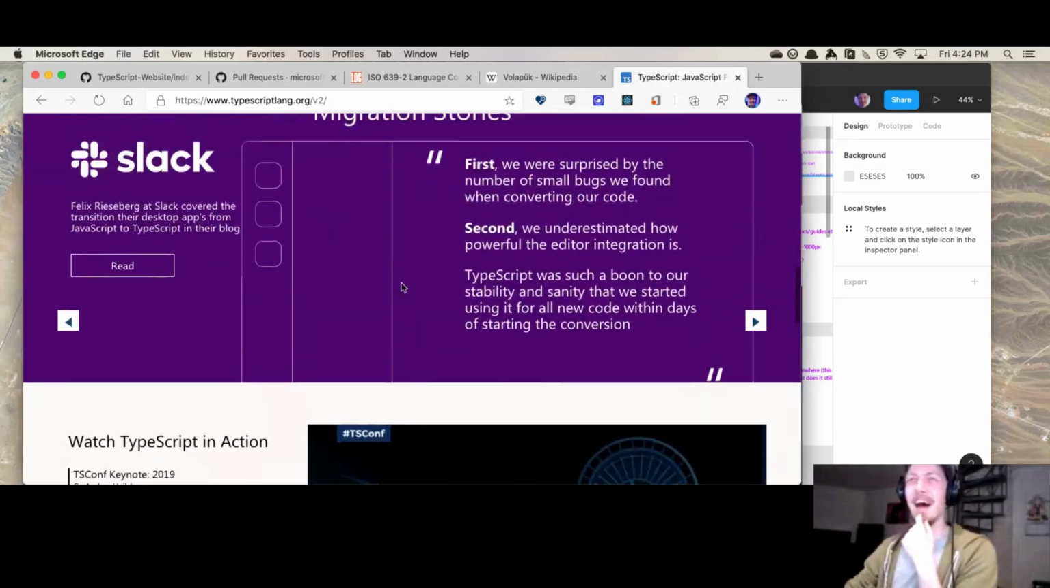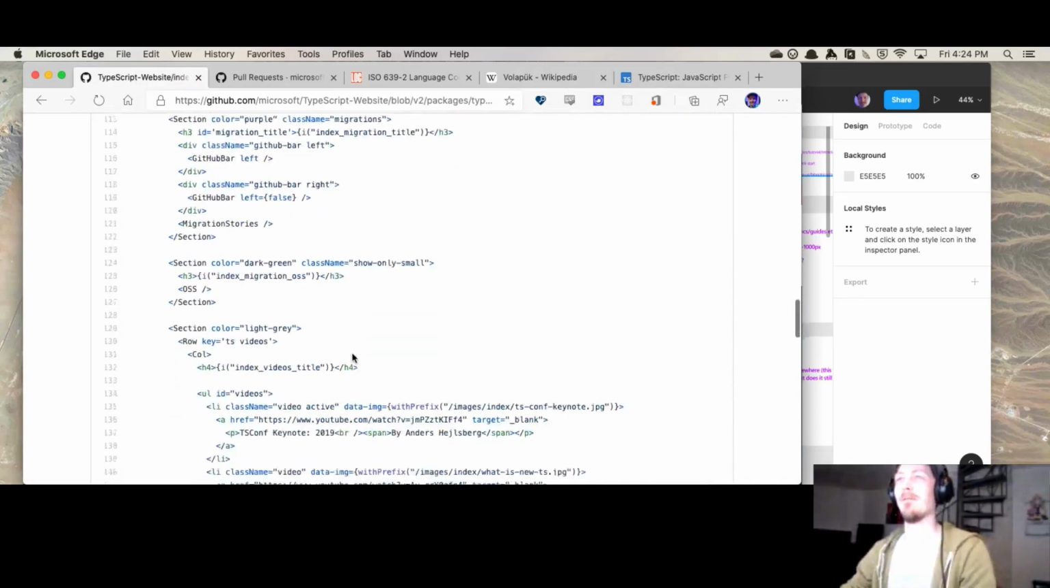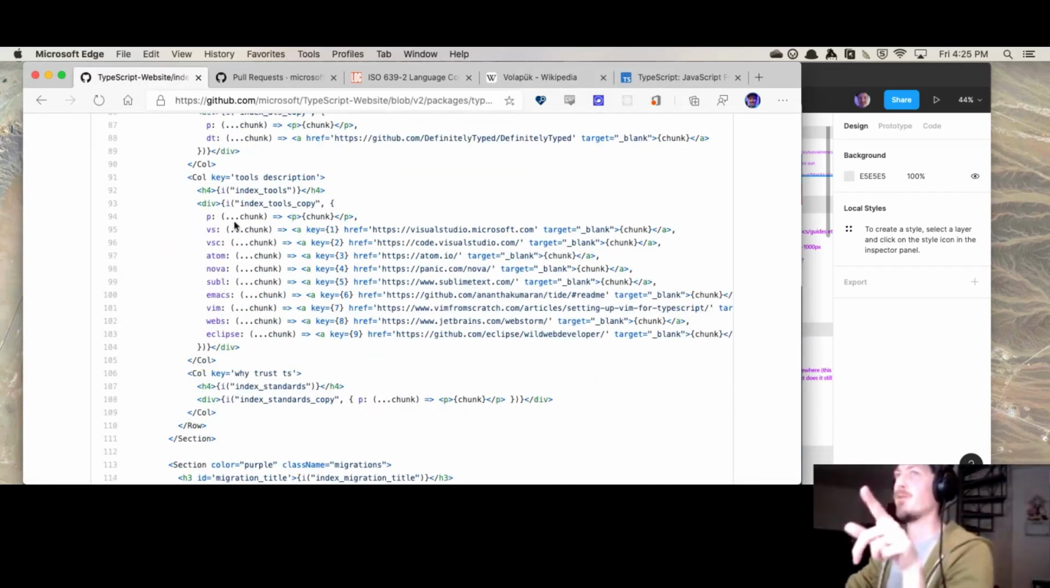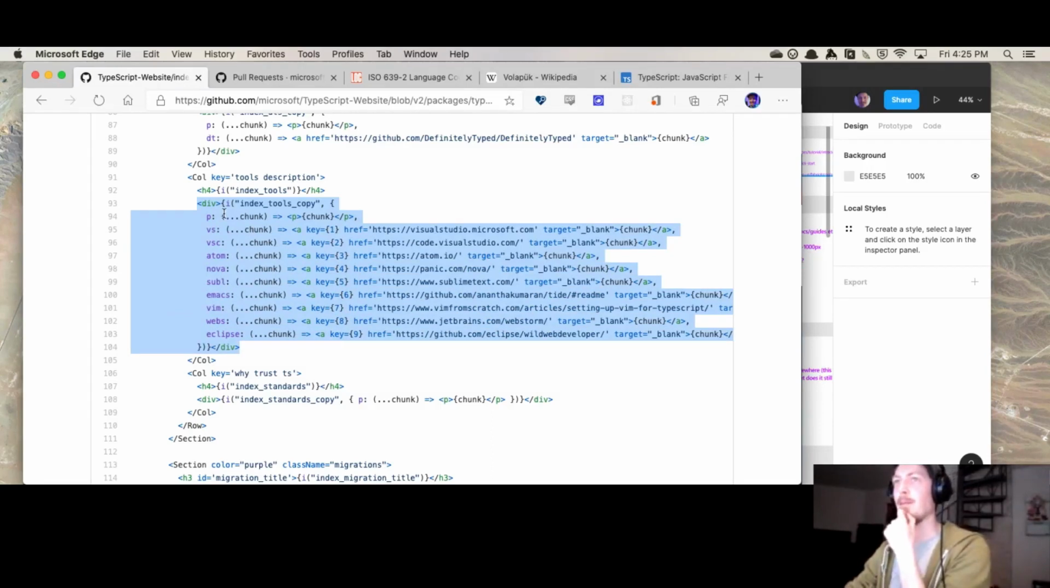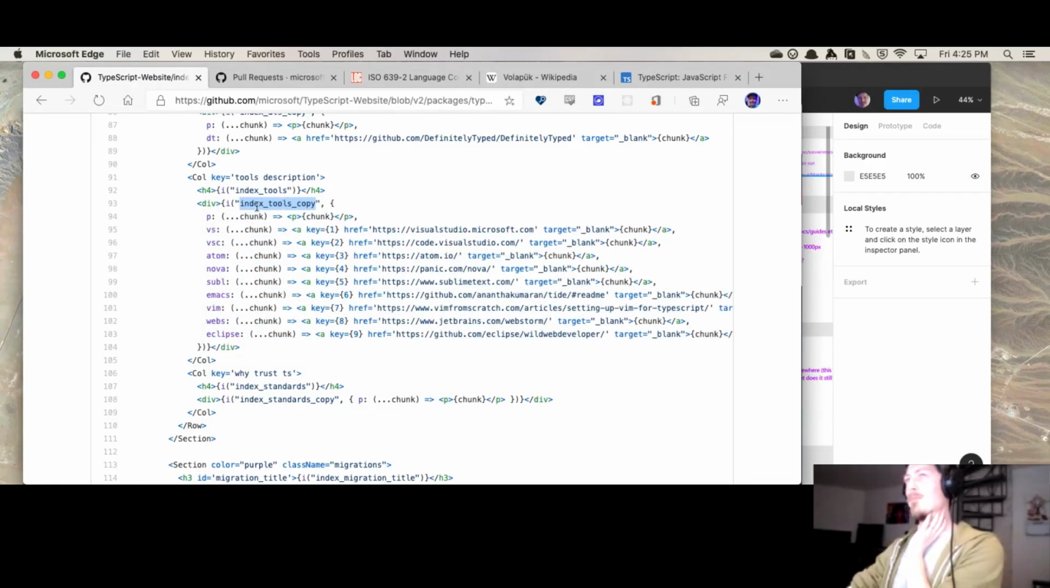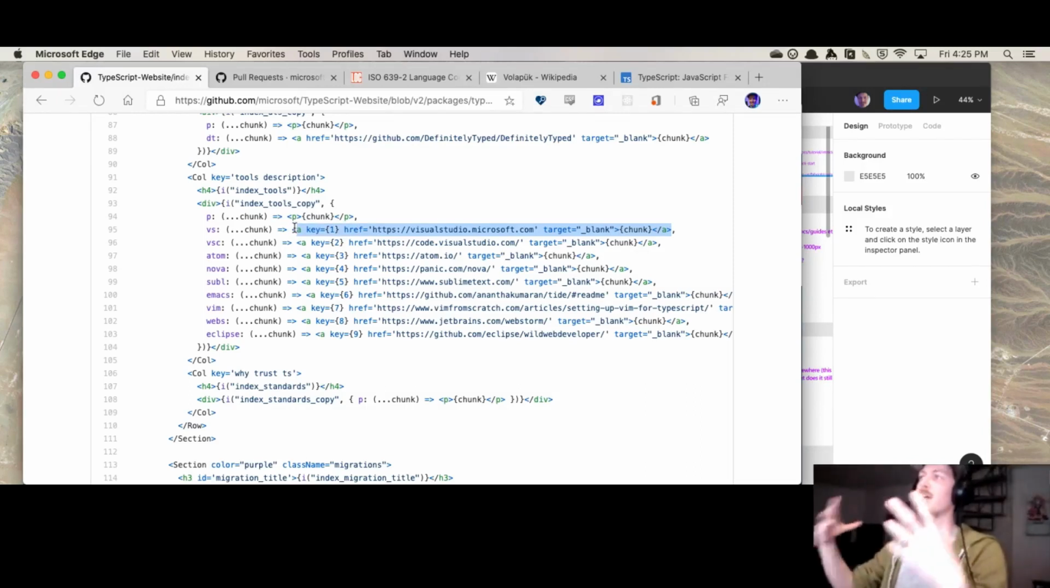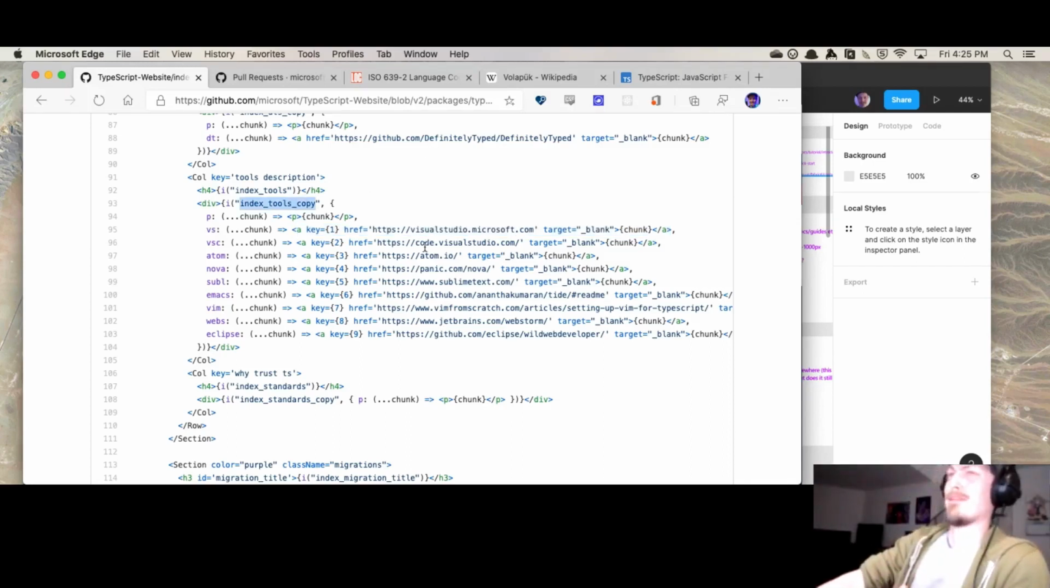Yeah, definitely. And so there's some interesting things about how this translation works here. You see how this one is set up? We have index tools copy here, and then a list of HTML tags. So I write in the localization VS or VSC, add it over, and it actually turns it into the href here. So it's one way to decouple the translation, the text that could be localized, and the React output that you get from it.